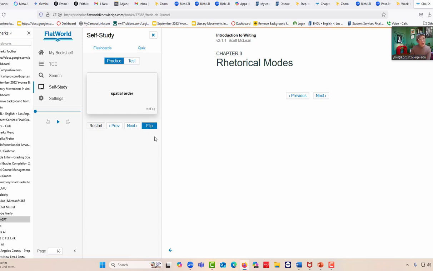What is spatial order? And then you flip it. A method of organization that arranges ideas according to physical characteristics or appearance. Next, what is classification? And you flip that. To break down a subject into smaller, more manageable, more specific parts. What is an argument? A reasoned opinion supported and explained by evidence.